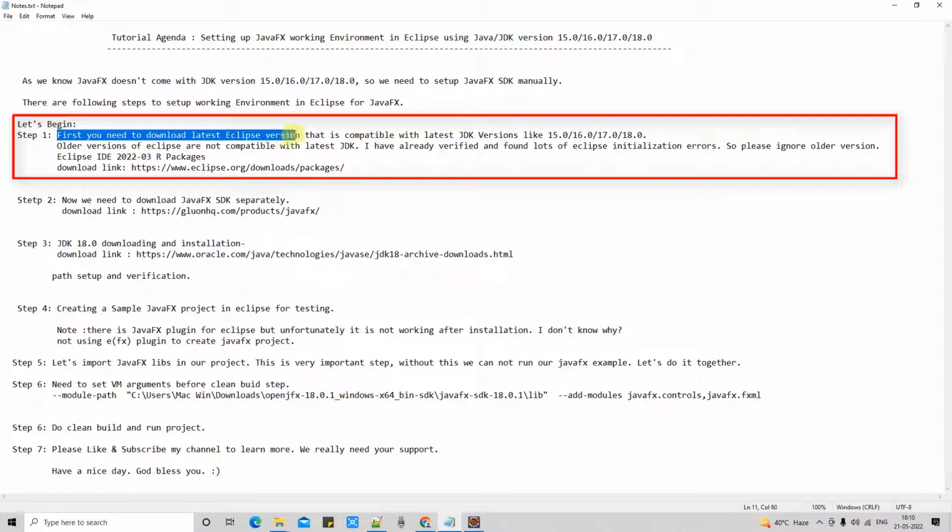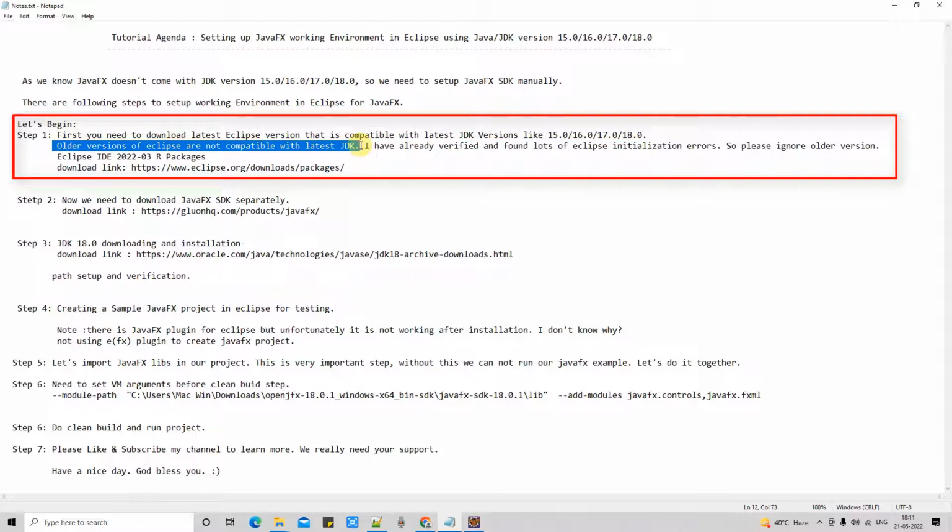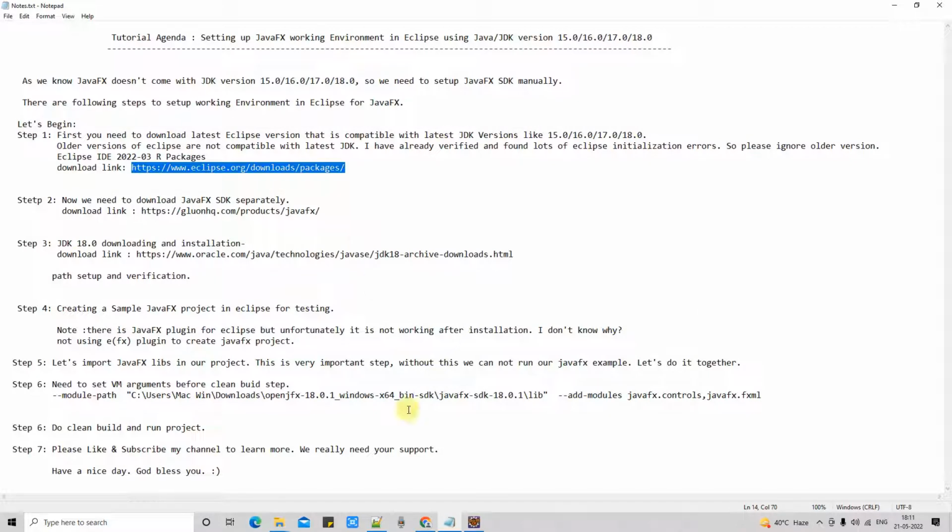So now let's look into the first step. In this step, we need to download the latest Eclipse version which is compatible with the latest JDK versions like 15, 16, 17 and 18. Why? Because the older versions of Eclipse are not compatible with the latest JDK. I have already verified and tried lots of times with the old version of Eclipse, but I found the Eclipse initialization error many times. So to avoid this frustration and wasting of time, please ignore the older versions and go with the Eclipse IDE 2022-03 R packages.